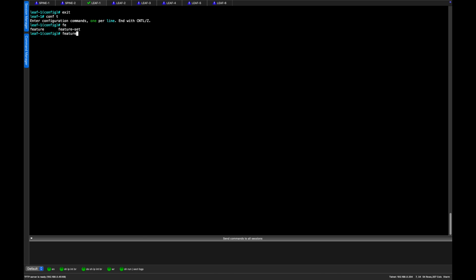So we want to enable feature LACP, and then we'll do that across all the leaves. And then feature VPC is the second one.